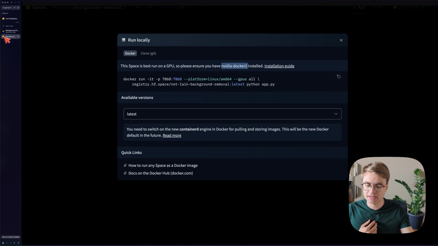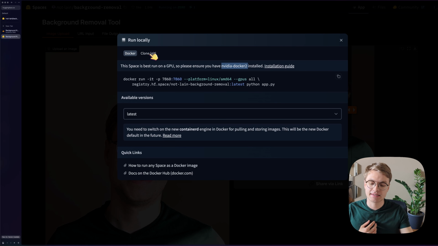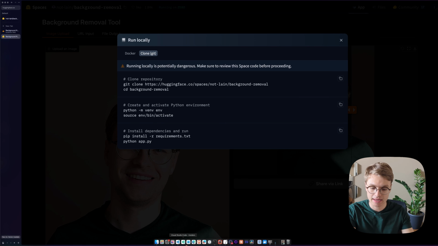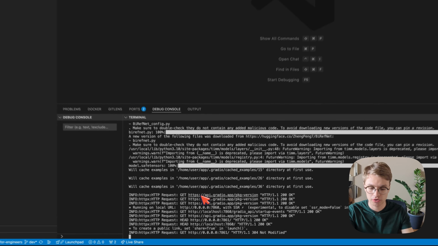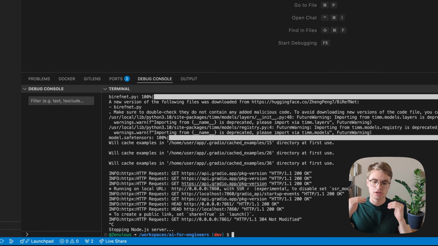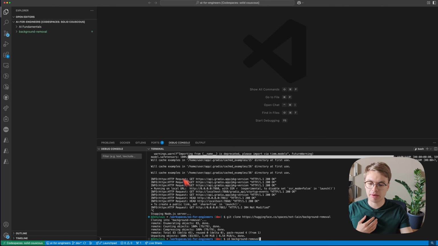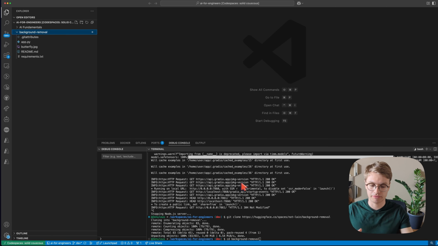Well, going back into Hugging Face, we can actually go and select this clone git option, and we can clone the repository which is hosted on Hugging Face. So I'm going to go ahead and do that. I'm going to open Visual Studio Code and actually quit out from this Docker container. Then we're going to paste that command. And you will now see that we have this background removal folder available to us.